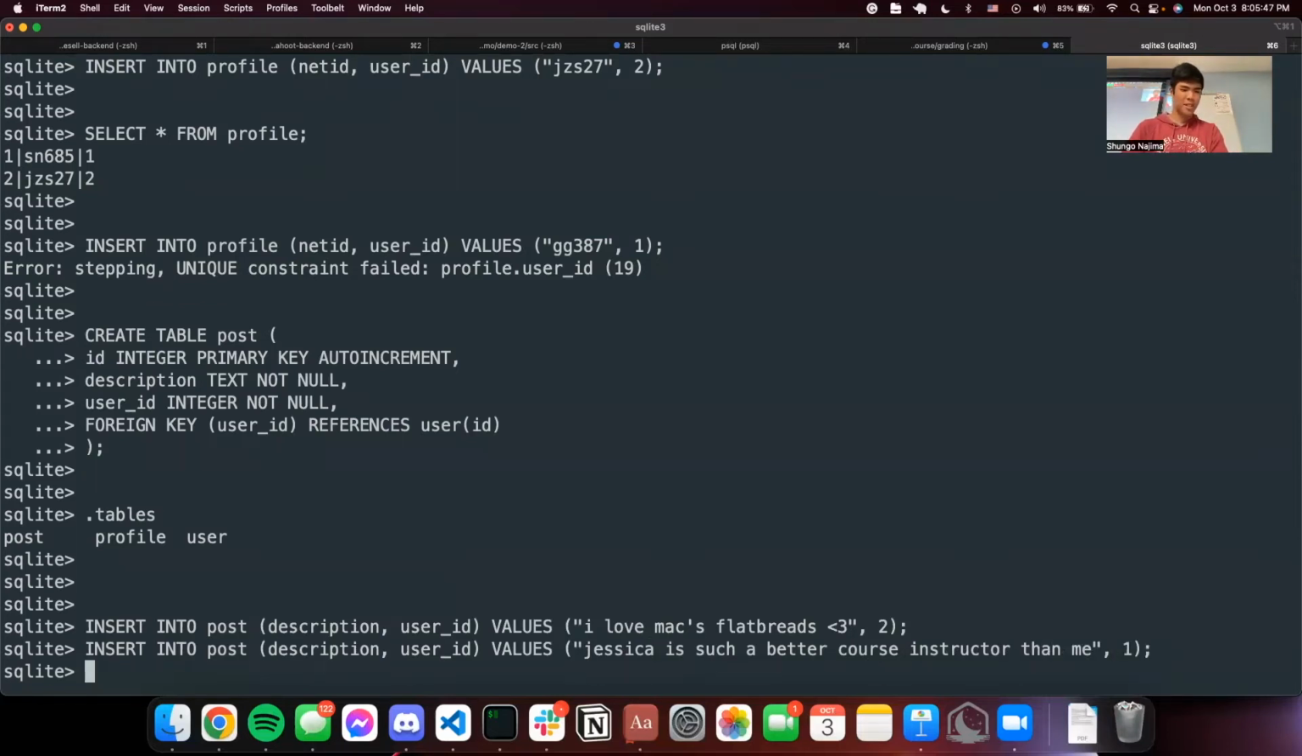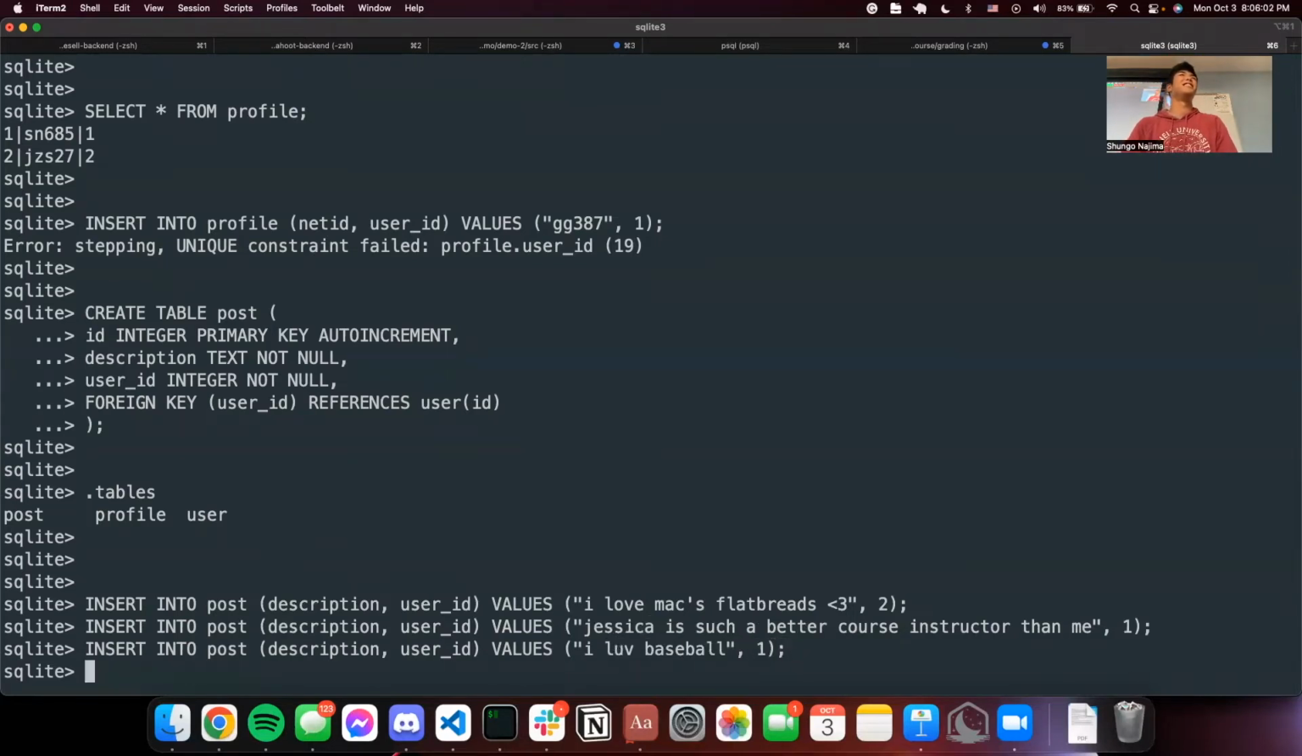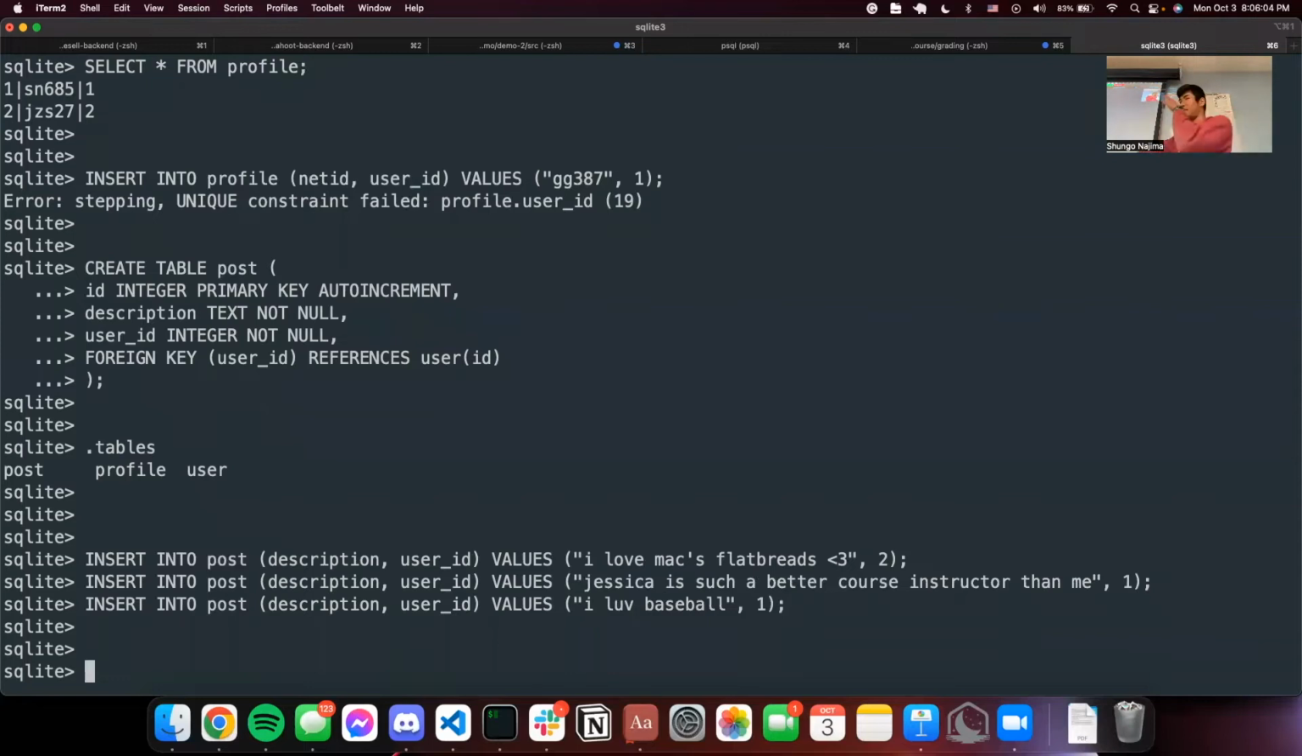Oh, thanks, Shingo. Insert into post values. Let's make another post for myself. I don't know, I love baseball. So notice here I made 2 posts for myself, both with the user ID 1, but because the unique constraint wasn't there, I'm able to make those 2 posts.